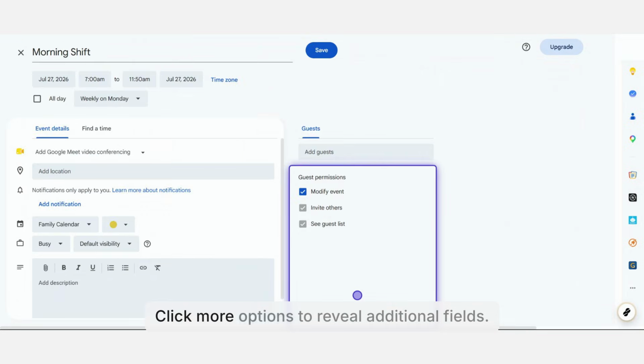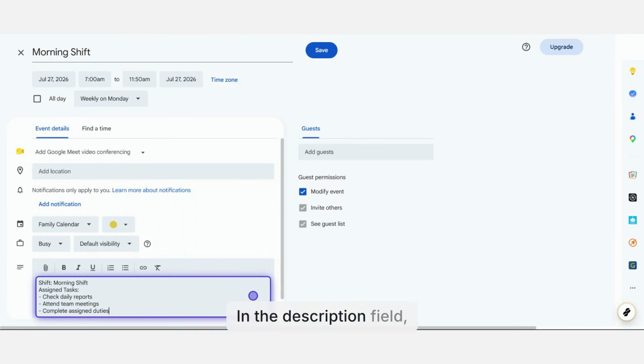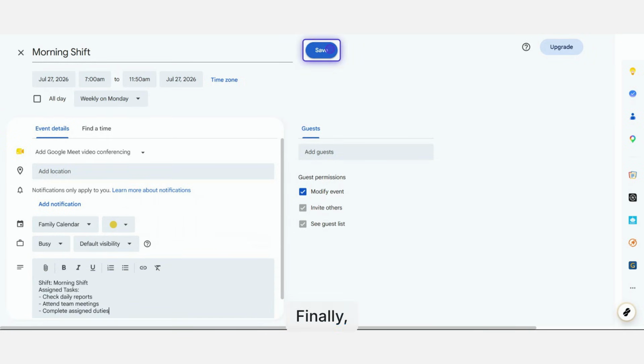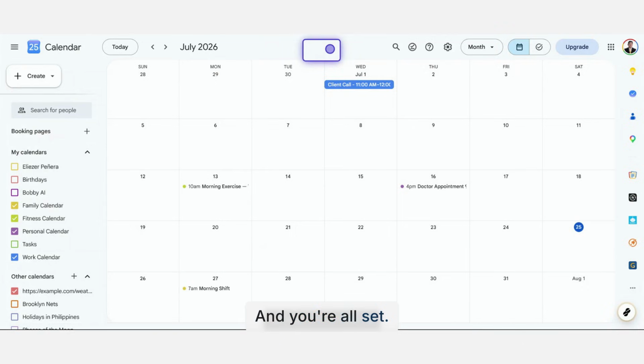Click More Options to reveal additional fields. In the description field, add any relevant shift details. Finally, click Save to finalize your shift schedule, and you're all set.